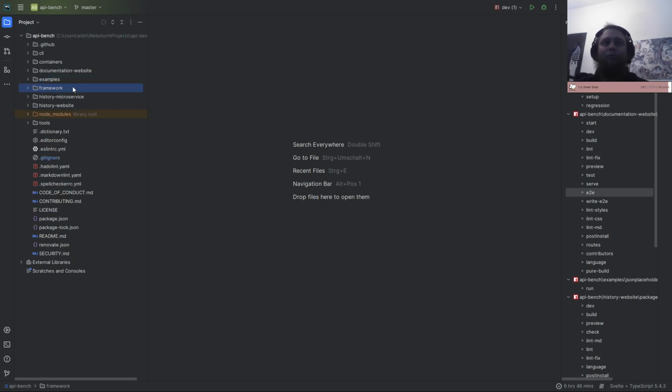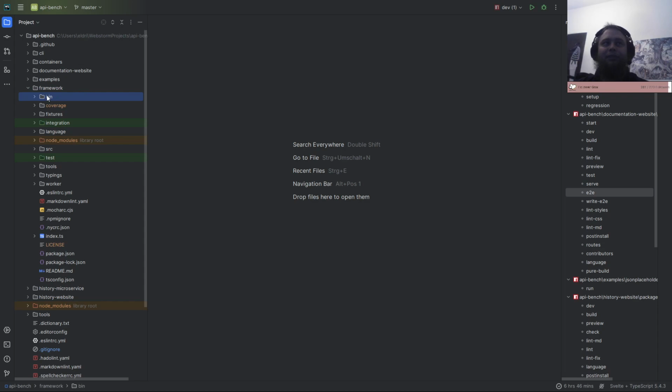Then we go to the most important part, which is the framework. This is pretty much where the magic happens. So the bin currently contains also commands that are going to be in the CLI. The fixtures, integration, and test are for testing. Tools are pretty much for building stuff, and source and worker are where the actual magic happens. So pretty much everything in source is actual code that produces outputs that you desire, while worker is just the entry file for web workers that are running in the background, so we can separate them out from the main thread.